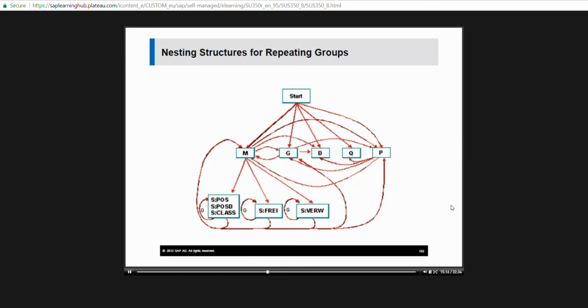If a repeating group of type G lies within a repeating group of type M, only the language is taken into account. For the validity area also to be taken into account, the type G repeating group must be nested outside the type M repeating group.